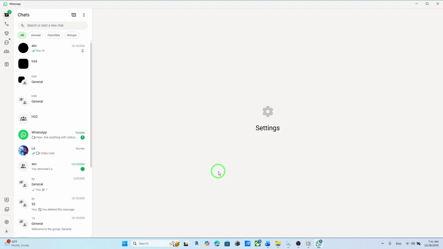First, open the WhatsApp app on your PC. Once it's open, look to the left-hand side of the window and find the gear icon, that's your settings menu. Go ahead and click on it.